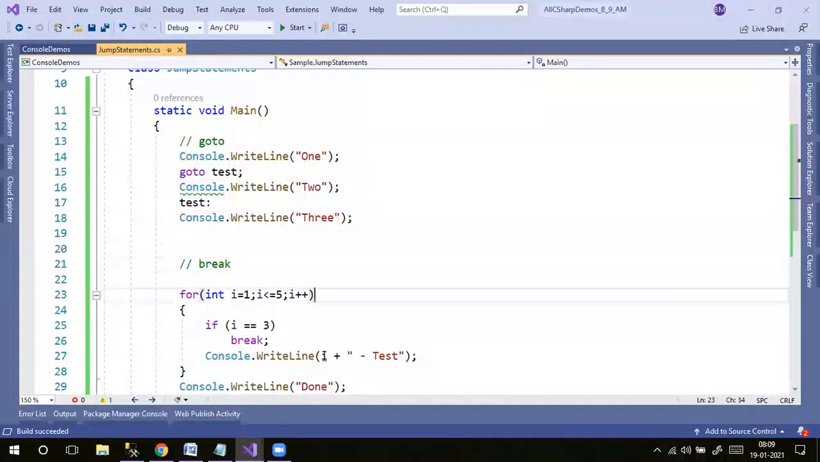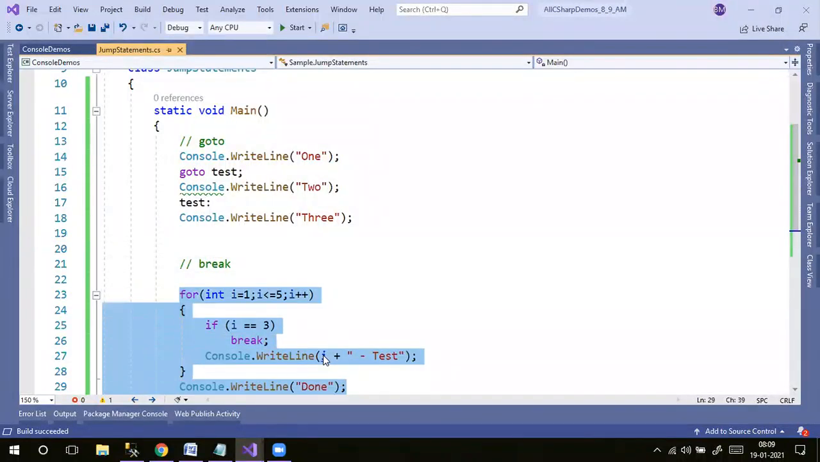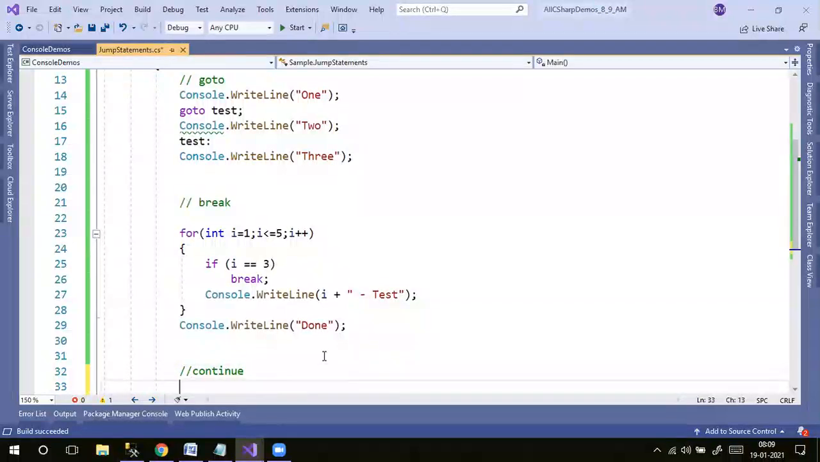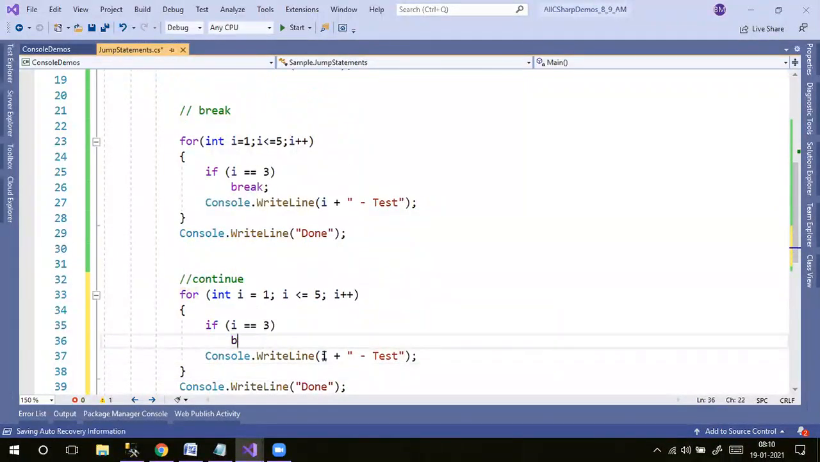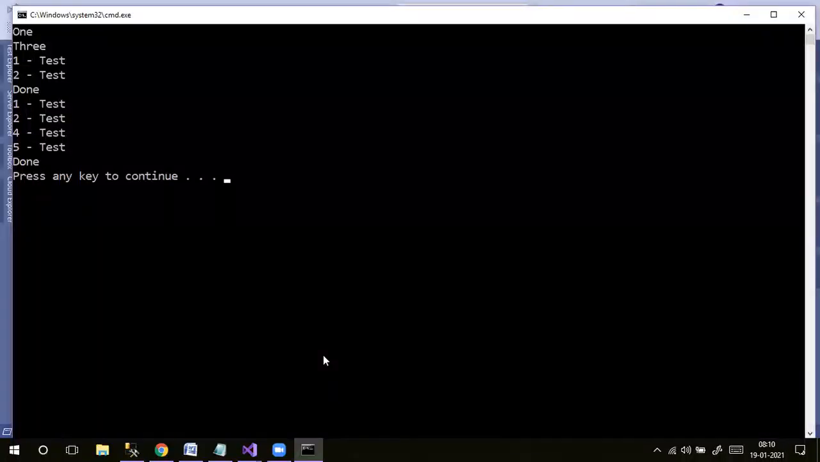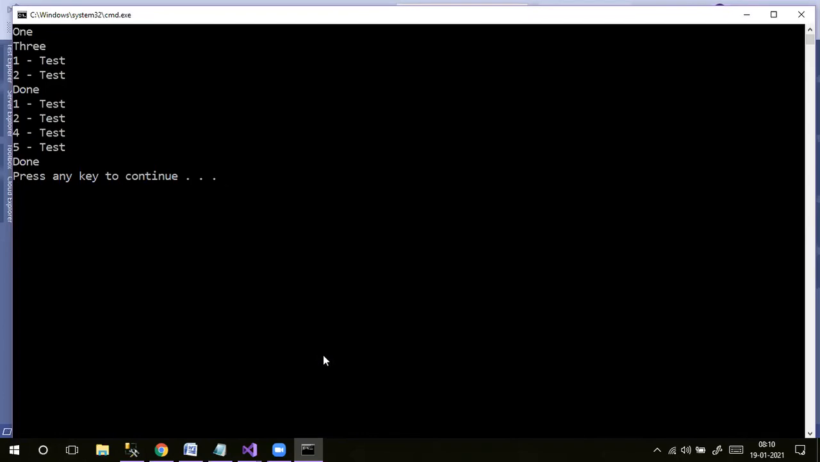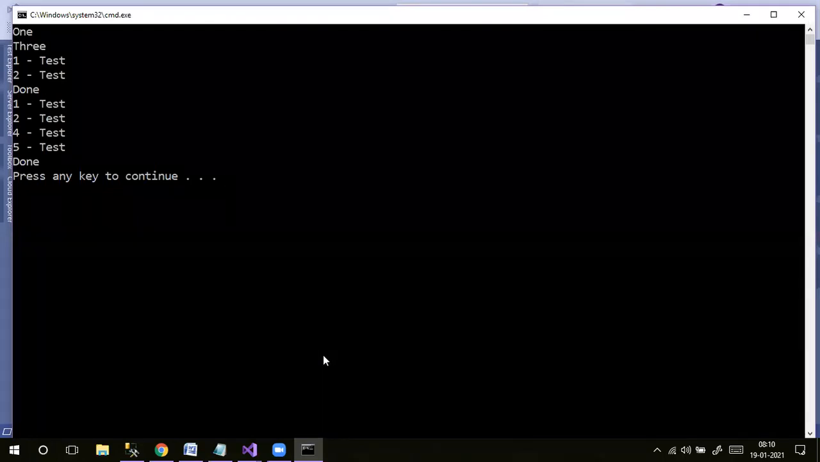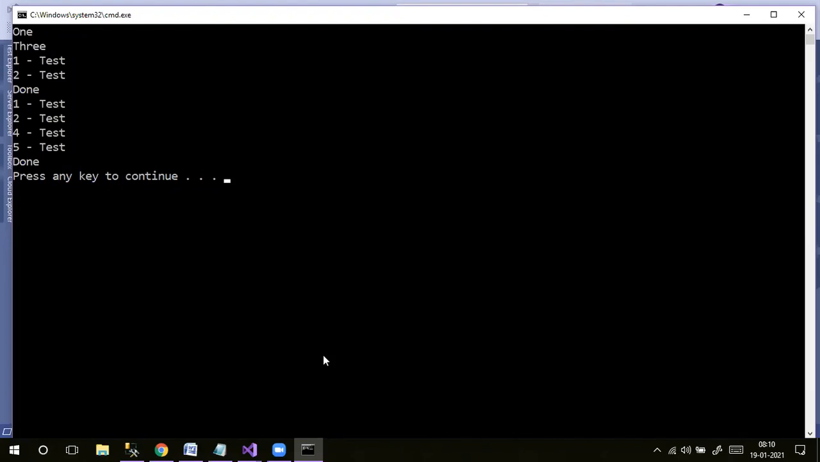continue. Let's take the same thing. Copy, continue. This is a little different. Then when I run this, see, when i equal to 1, it will print. i equal to 2 also it will print. But when i equal to 3, what happened? It skips that iteration. Whatever the i equal to 3 iteration is, only that particular process it skips. Remaining all statements it executes. So i equal to 1, i equal to 2 are done. i equal to 3 only it skips, but i equal to 4 and 5 it continues.